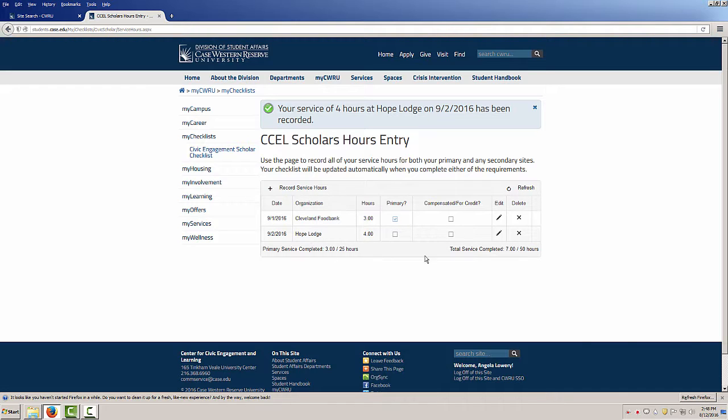The nice thing is this does help you keep track of how you're doing with the program. So you can see in this case, I said the Cleveland Food Bank's my primary site, and I had logged 3 hours there. So I have 3 out of my 25 primary site hours logged, but I volunteered at the Hope Lodge, which counts towards other hours, and so I have 7 hours towards my 50 total. So again, nice way to just keep track of how you're doing.